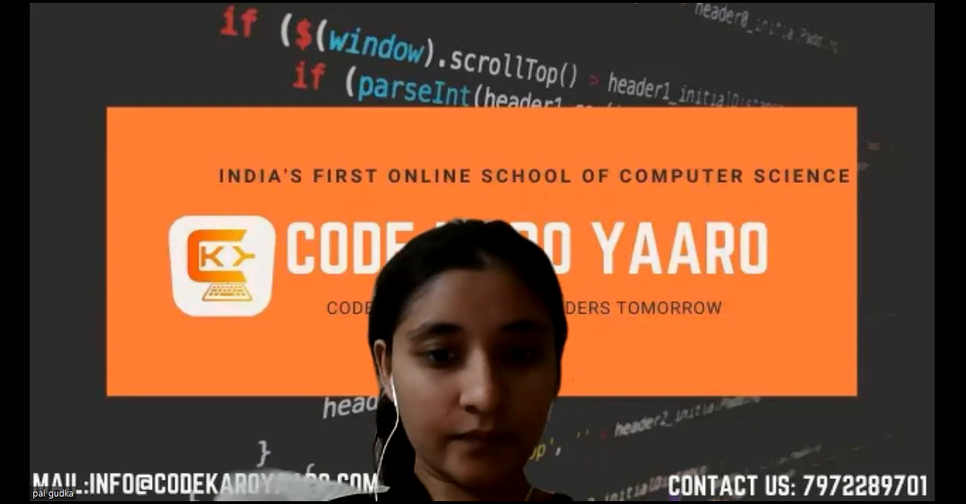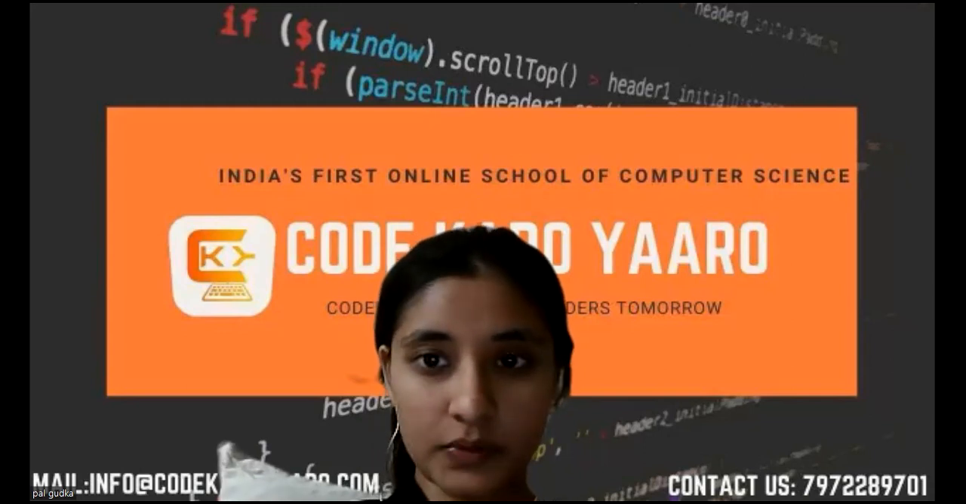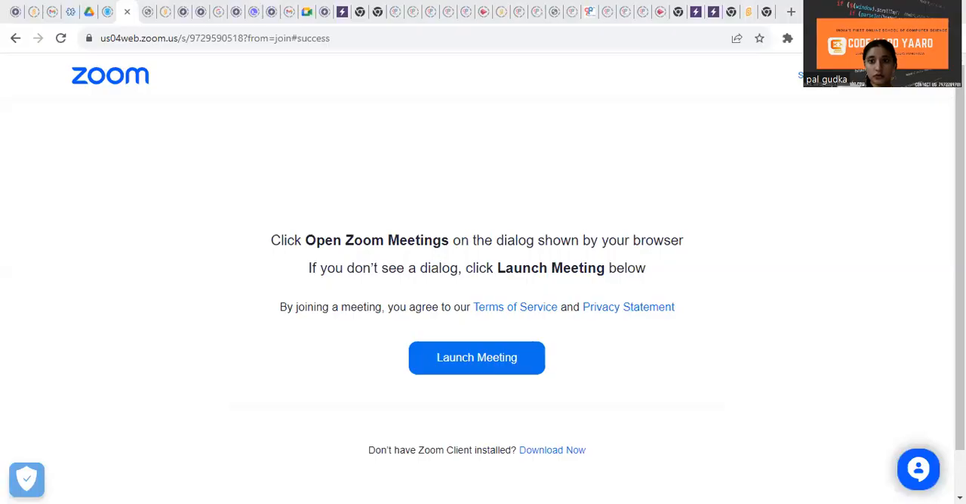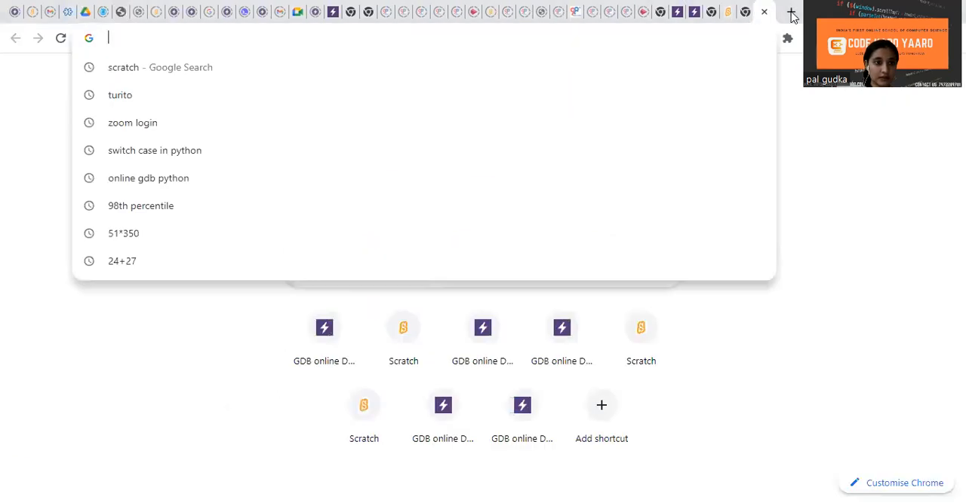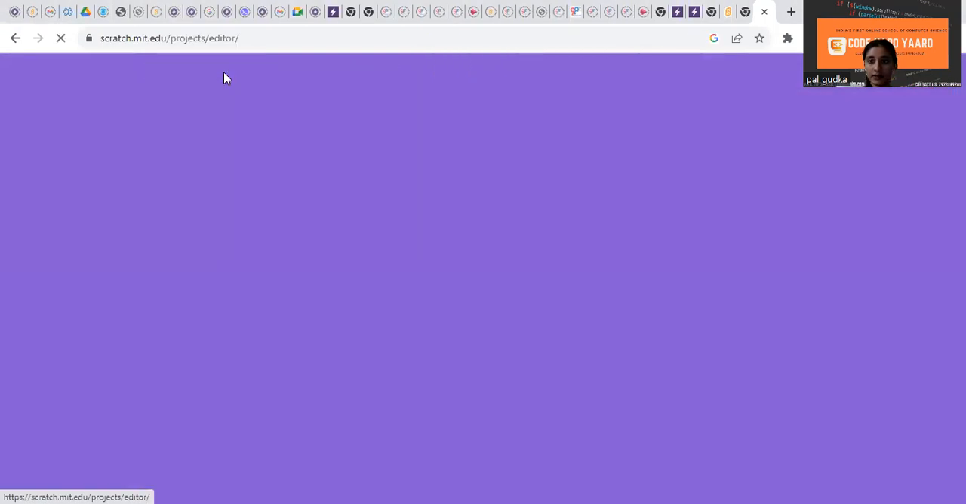Let's get started. So first of all, you have to open Scratch. So just go to Google and search for Scratch. Open the very first link, Scratch Imagine Program Share. Click on Create for a new project.